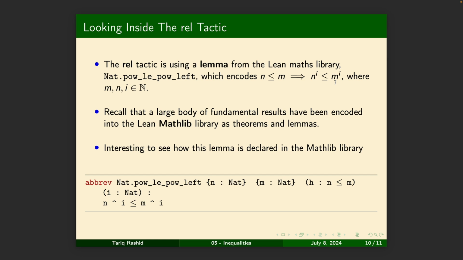As time progresses, more and more lemmas and theorems are being included in Mathlib.